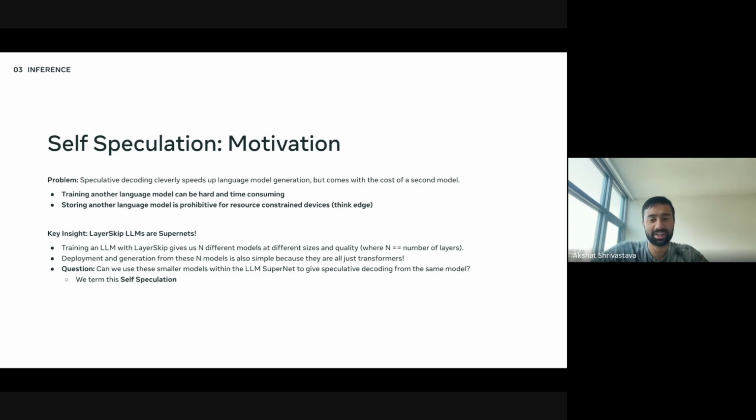So now, connecting back to what Mostafa was talking about earlier, the key insight here, which I think someone had brought up earlier as well, is that LayerSkip LLMs are supernets. And what I mean by supernet is this property that a single LayerSkip LLM is not just a single model. It's actually a family of n different models with n different sizes and n different quality benchmarks. And here, critically, n is the number of layers. I can easily trade off what I want the latency of my model to be by choosing the number of layers I exit from, as well as what the quality will be.